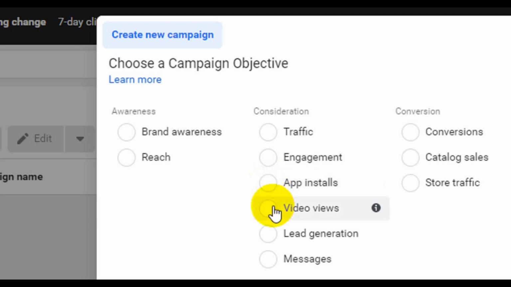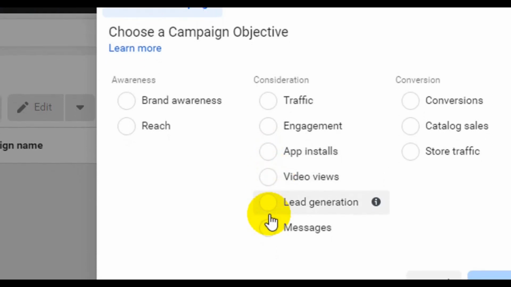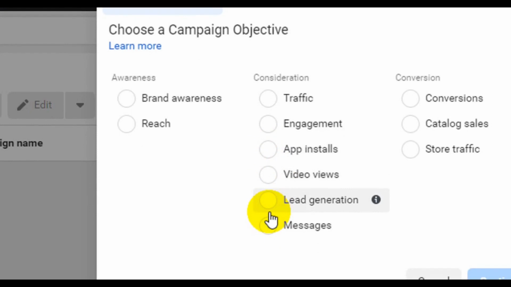So then video views, this is just when you are trying to post your video, maybe from YouTube or Vimeo or whichever way you host your video. You want more people to view this video, you can choose the objective. Then lead generation is usually used mostly by real estate business.